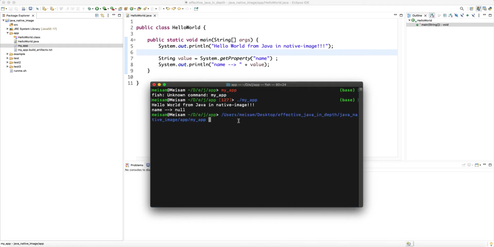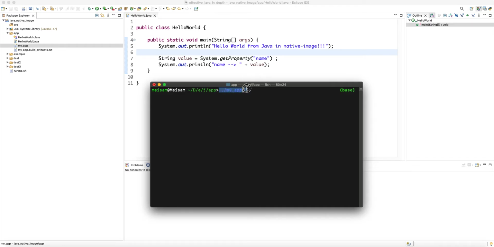You can drag and drop this, and this is the full absolute path to this executable file, and then we run it, right? So again, the reason on macOS and Linux we use ./my_app is because we are giving a relative path, otherwise the terminal cannot find it.